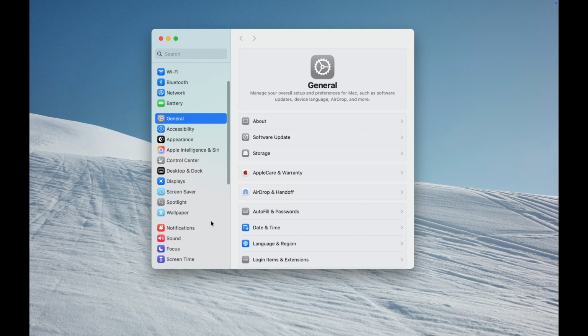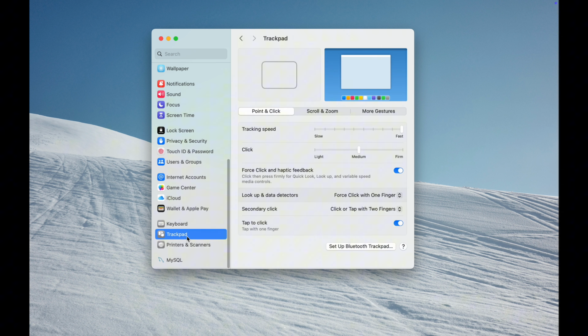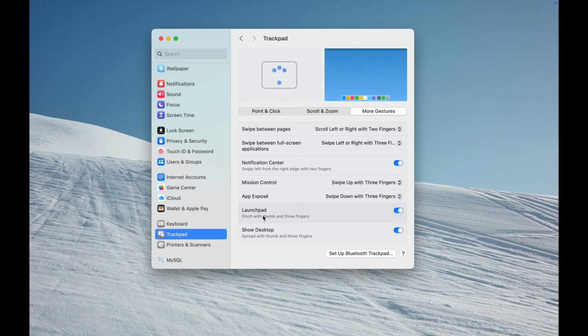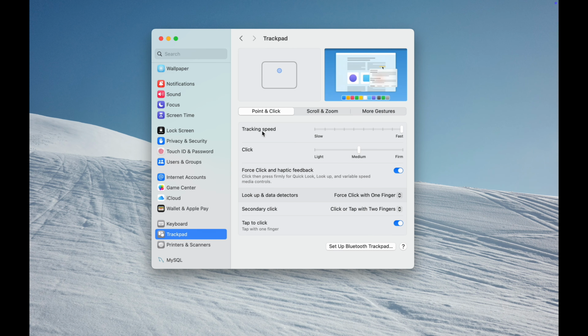23. Customize trackpad gestures for faster navigation. Dive into your trackpad settings to fine-tune gestures that match your personal workflow. Whether it's swiping between pages, pinching to zoom in or out, or any other touch gesture, tailor these controls to create a seamless and intuitive browsing experience that enhances your productivity.